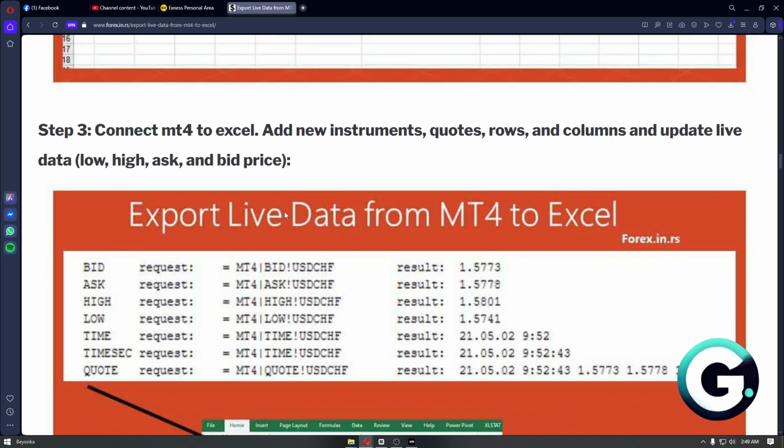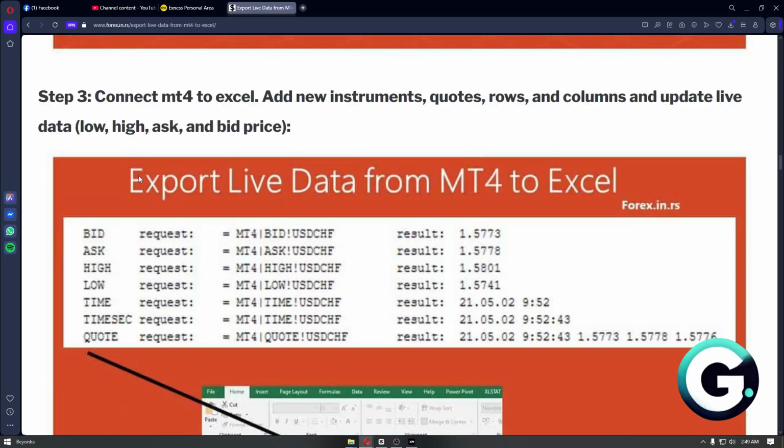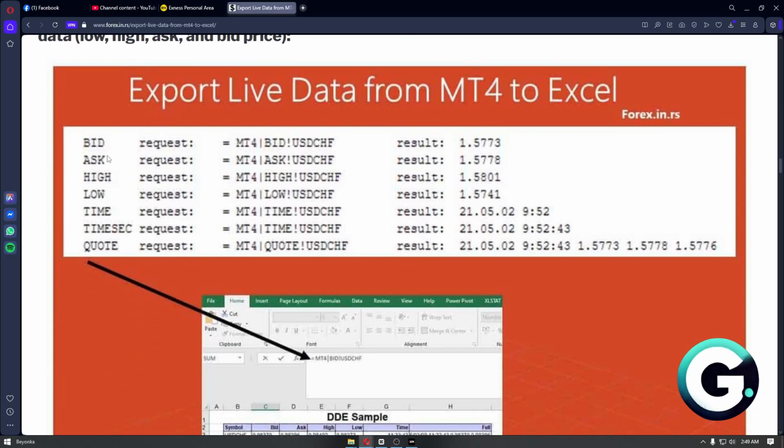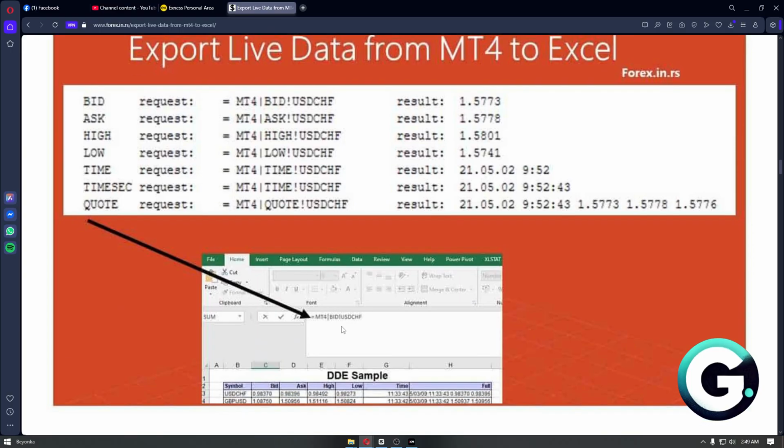So in here we have different commands. You can connect your MetaTrader to Excel. You can add new instruments, codes, rows, and columns, and update data from low, high, ask, and bid price. So this is the command right here. You can just type them out on Excel.